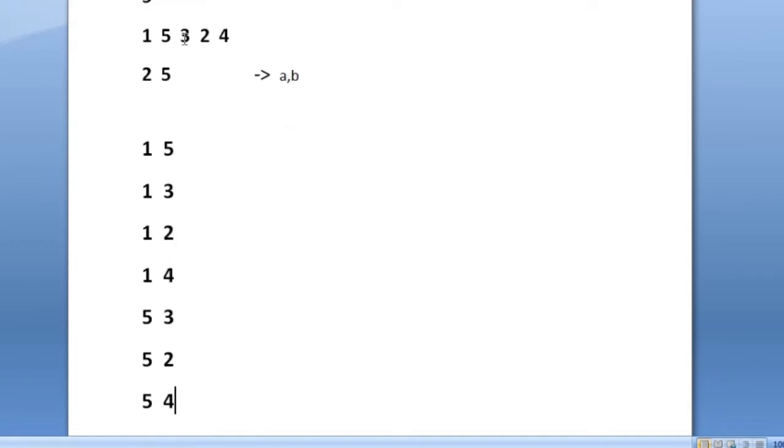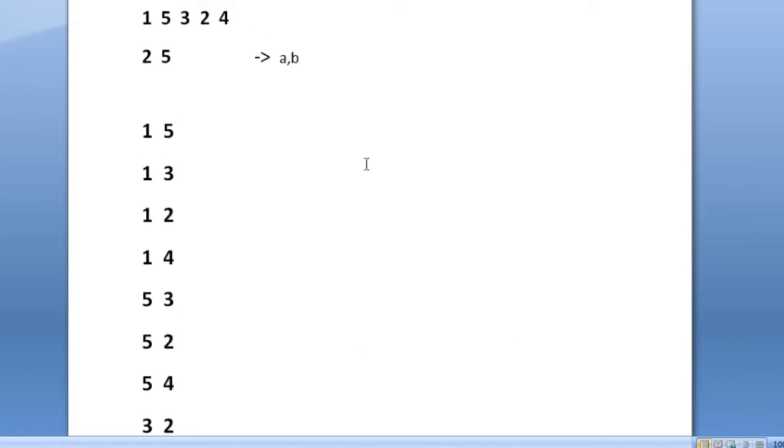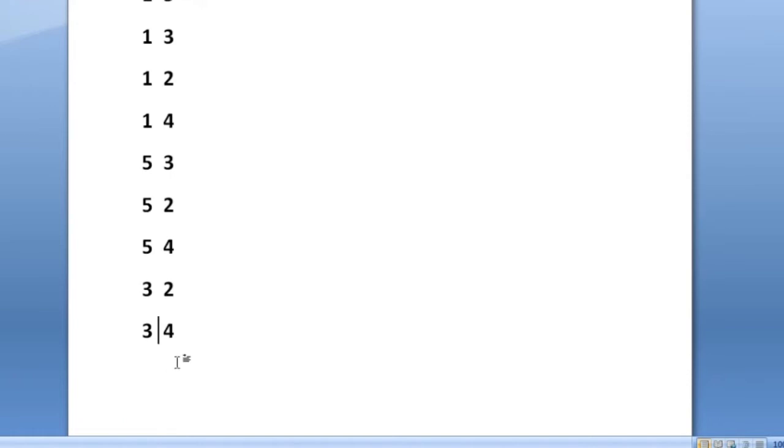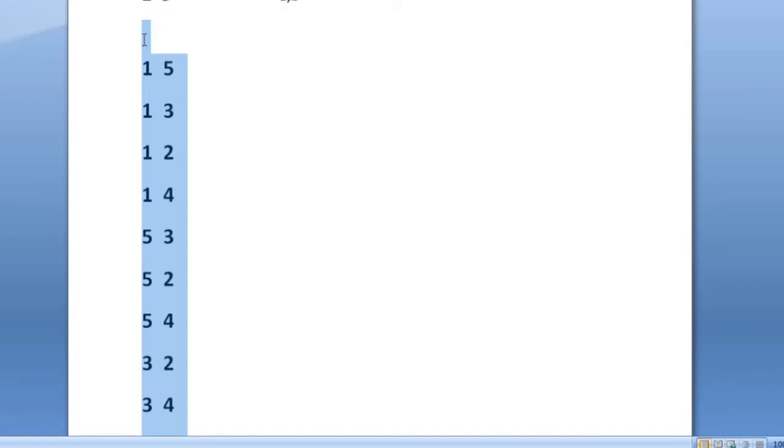And now we should start from this 3. So 3 2 and 3 4. And now only 2 4. So now these are all the possible combinations of size 2 for these n integers.